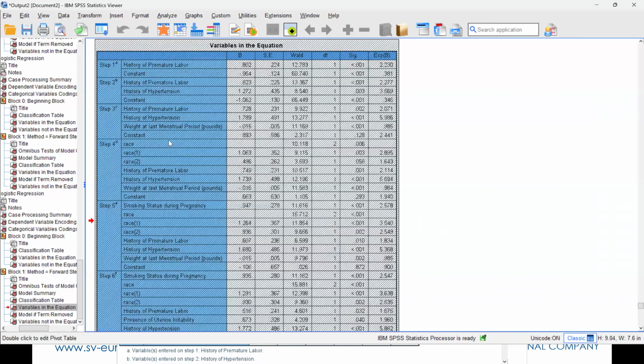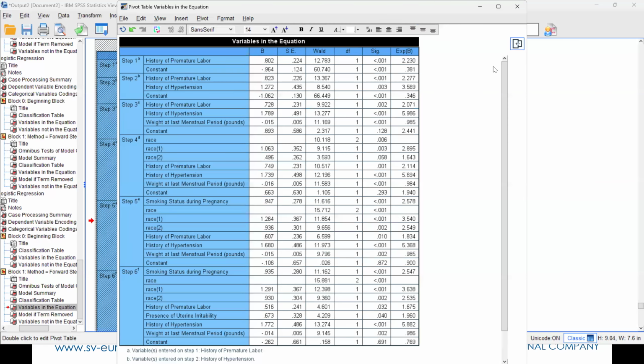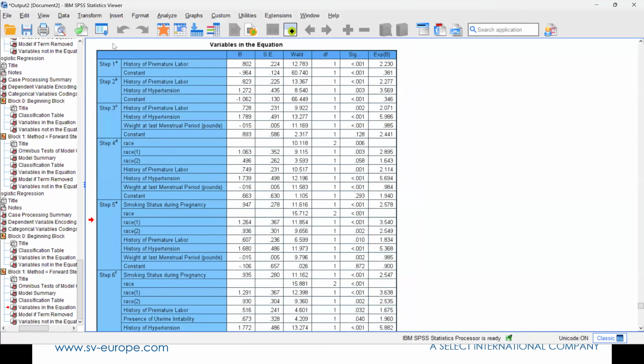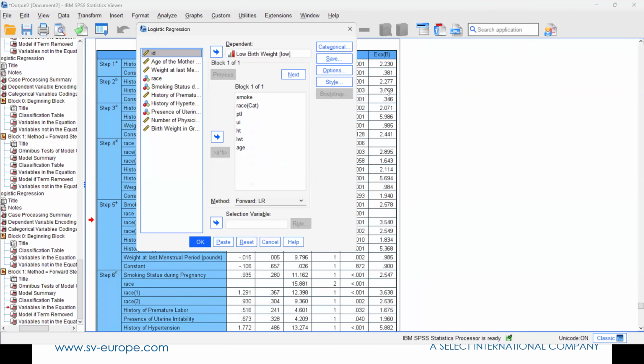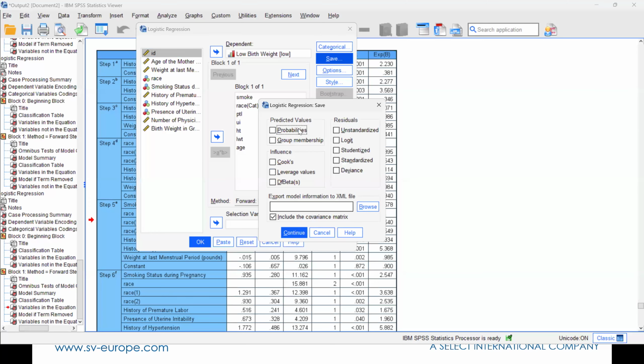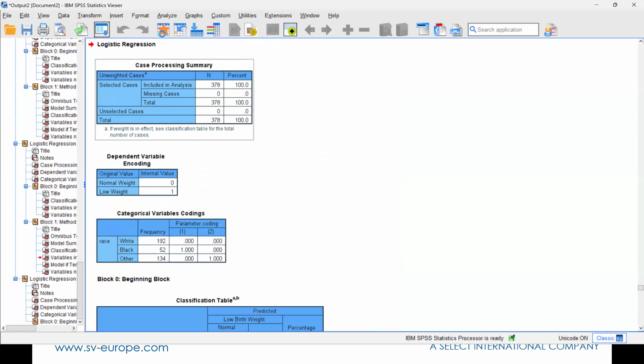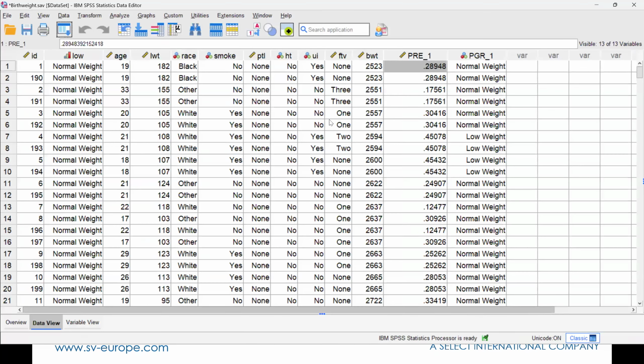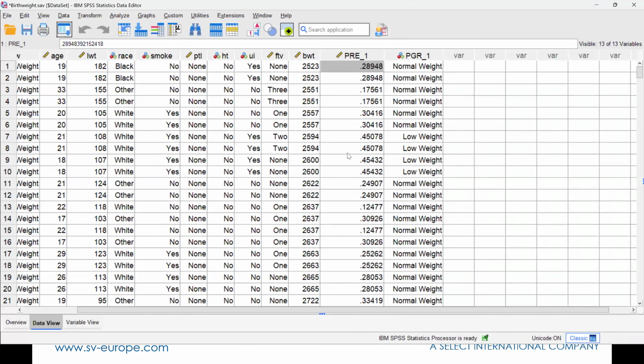If I wanted to show you the results of that, let me just make sure I'm closing this down. I've got this pivot table up in the background here. Just close it. If I want to show the results of that, I go logistic regression and say, save out the probabilities for me and save your predicted group membership. Click continue and OK. And this is the probability, and this is the predicted group membership.